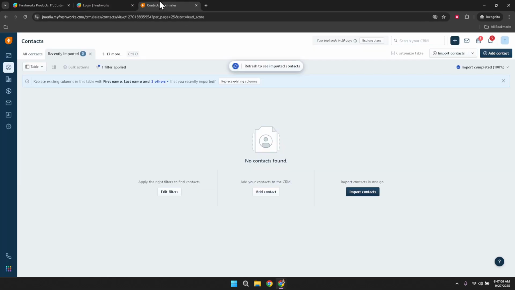You'll want to navigate to the Contacts section. This can be found on the left panel of your dashboard. Clicking on Contacts will lead you to a familiar layout where you manage all the existing contact information.